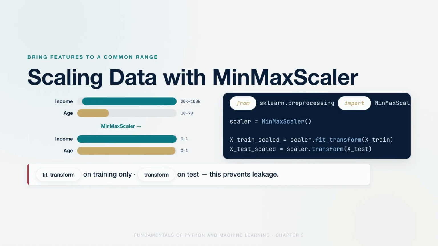Features may use very different numerical ranges. For example, age might range from 18 to 70, while annual income may range from 20,000 to 100,000. Some machine learning algorithms are sensitive to the difference.